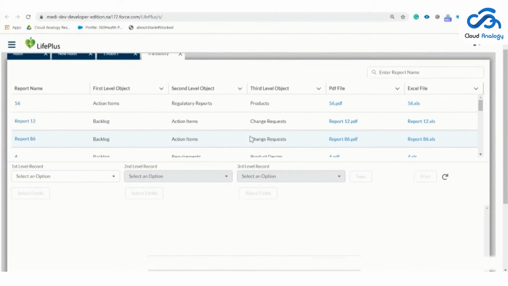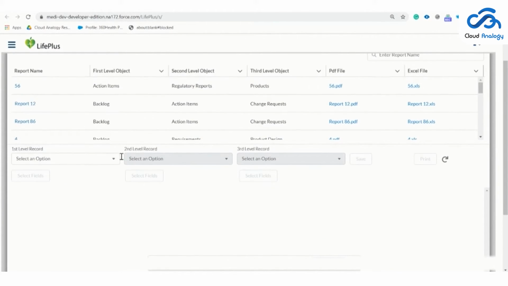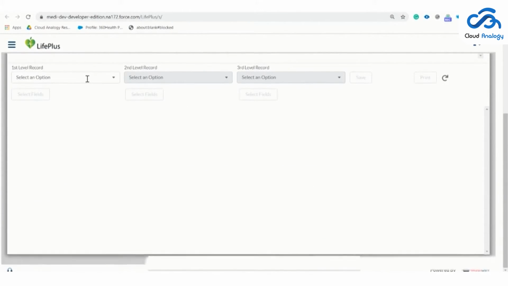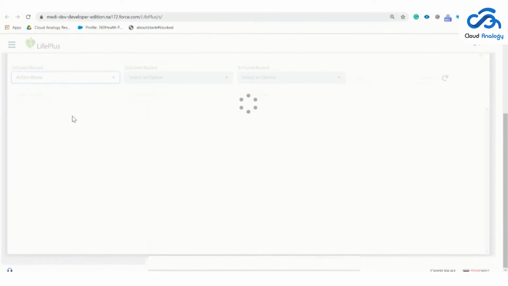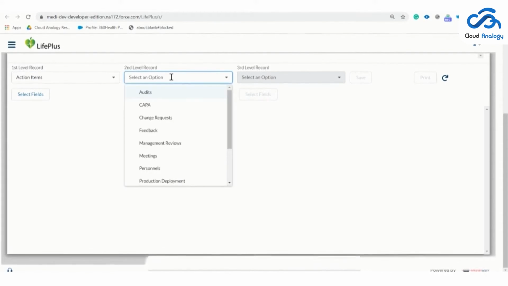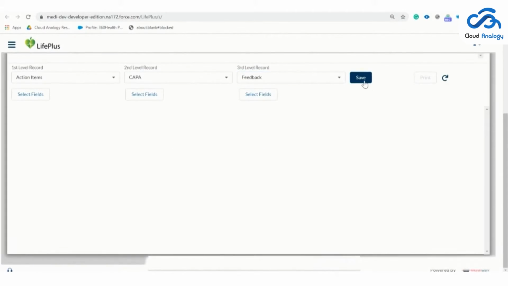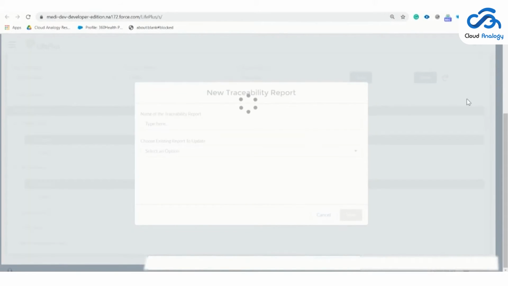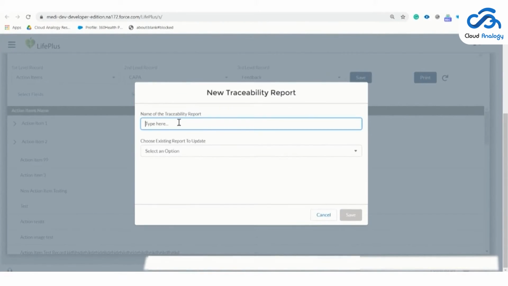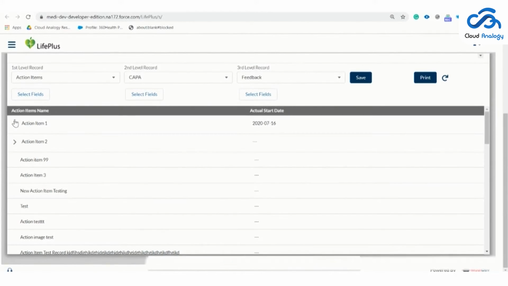Now is the traceability feature, where we can see the relationship between the objects. As we click on the first record, we have to click on the object and select the field. In the second record, again we have to choose the object related to the first-level object field, and then we follow the same process for the third-level record and click on Save. You can give a new name to this traceability report, or we can choose an existing one to replace it, and then click on Save.